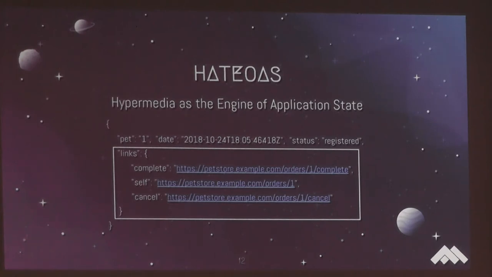In this example, when you generate an order to adopt a particular pet, the status of the order is registered, and it has several actions attached, in this case, to complete the order or to cancel it. And it always will respond with a link to self, which is a unique access to that specific resource.